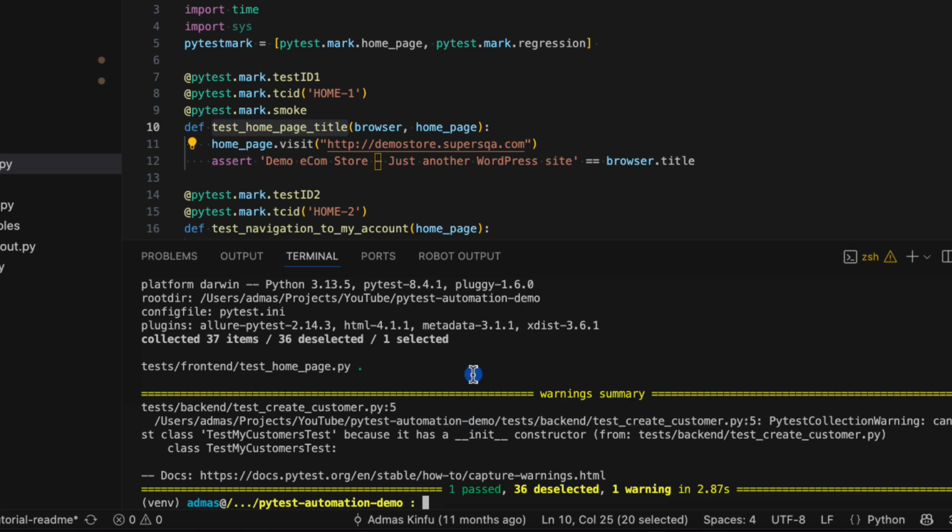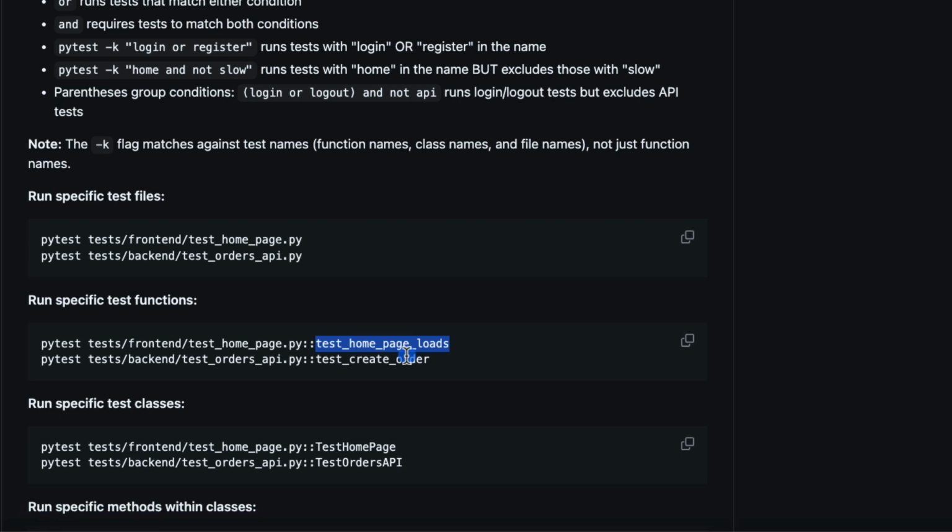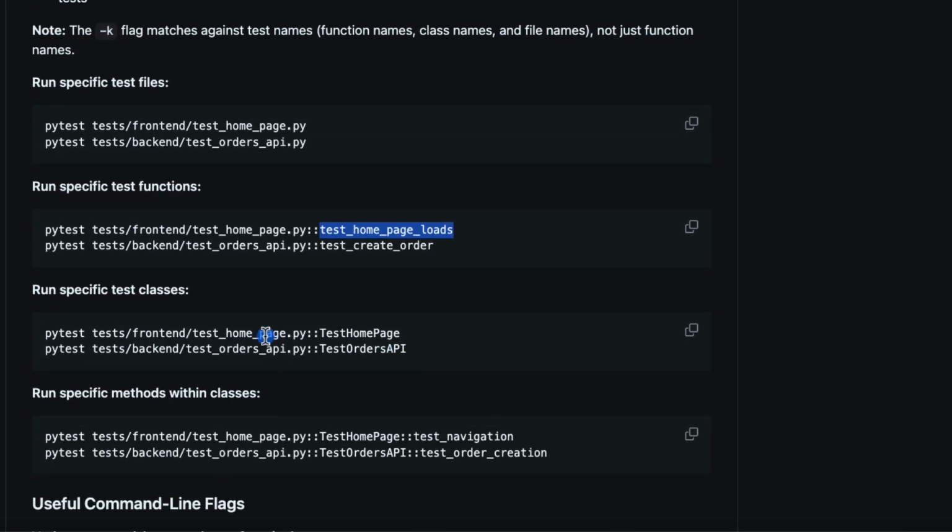It's going to find that test. So it's good to know that you can do that, but the use case is very, very limited. And if you want to do all the classes, the same thing. You give it the file name, double colon, and the classes. You get the gist, right? You get where we're going with this.